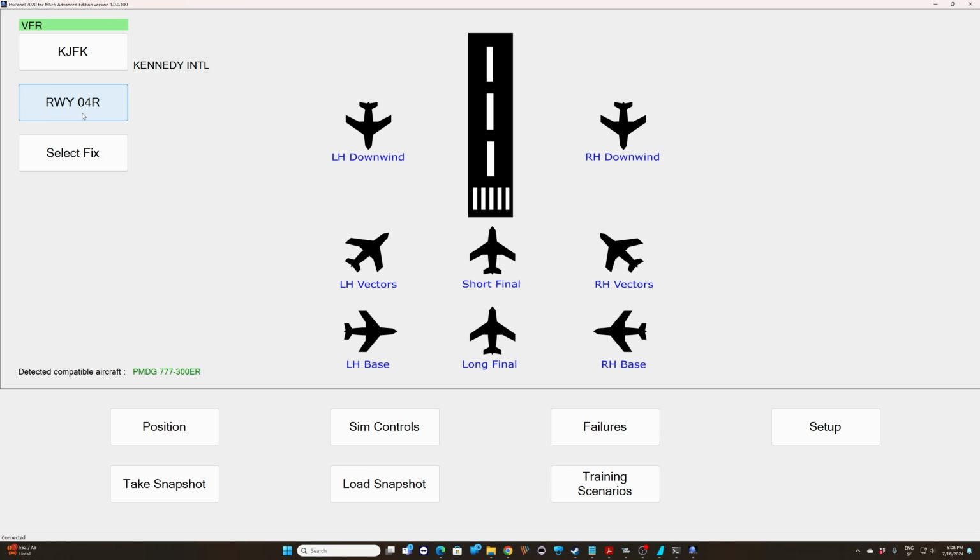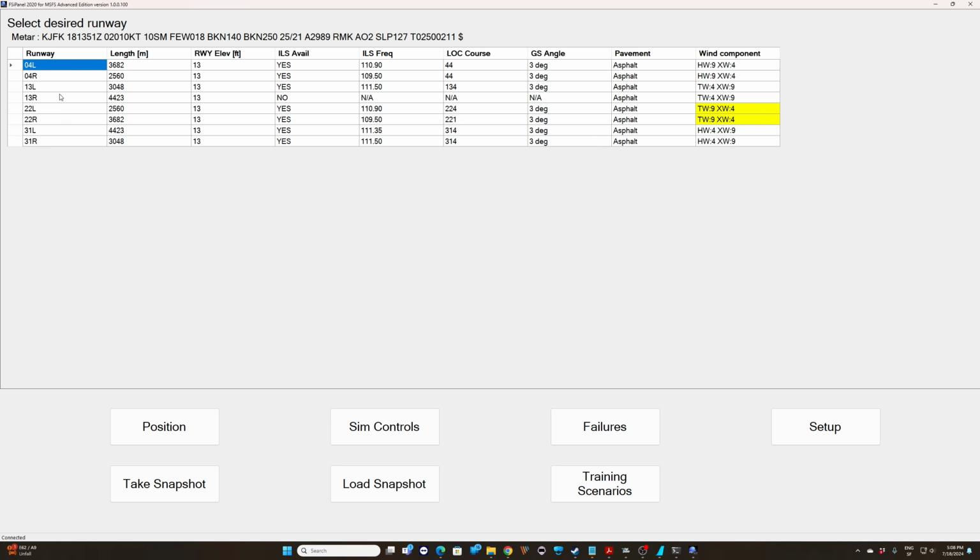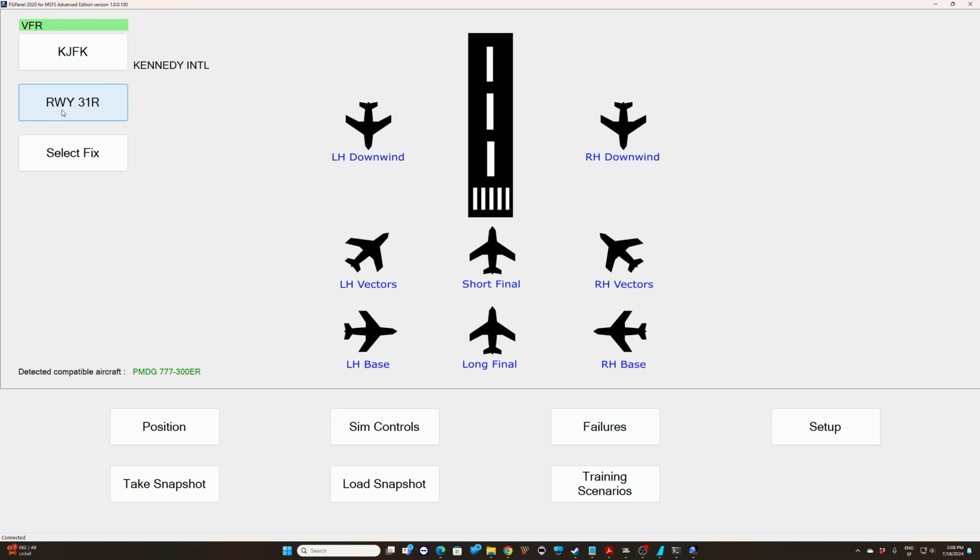So what you want to do is select your approach. Let's say we want to do the exact same thing: we want to go on 3-1 right, and we want to go on long final. Now I'm not going to switch to VR because you will not see in the video what's happening, but I will simulate that I'm changing to VR mode.